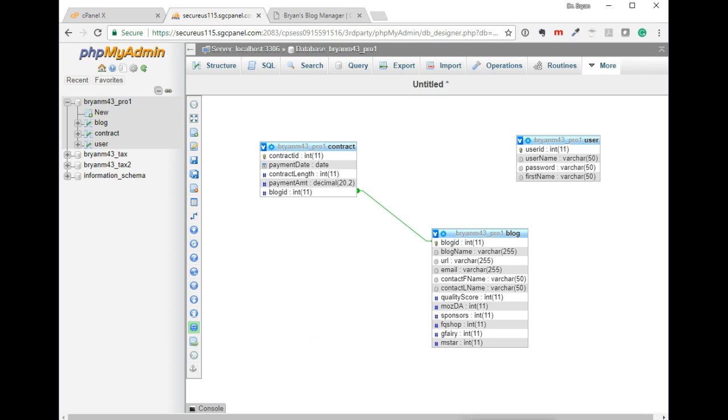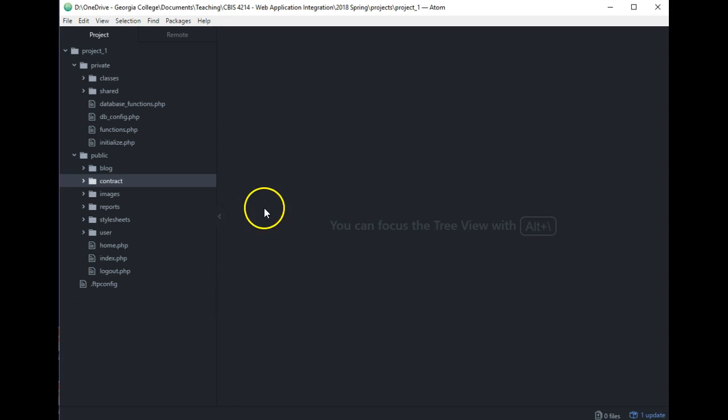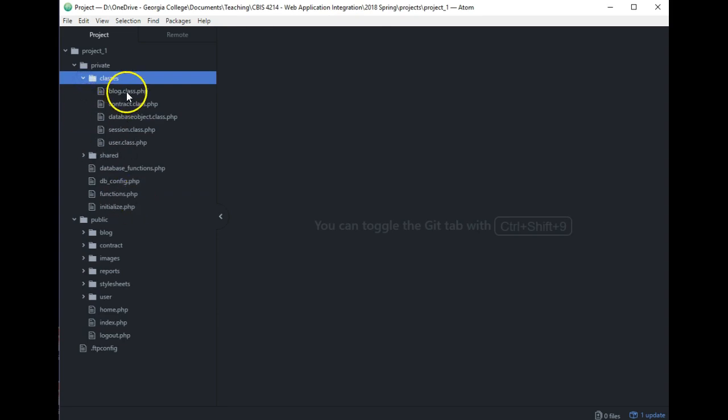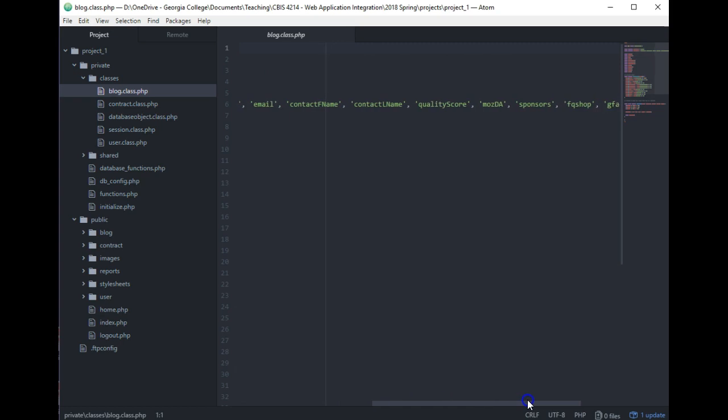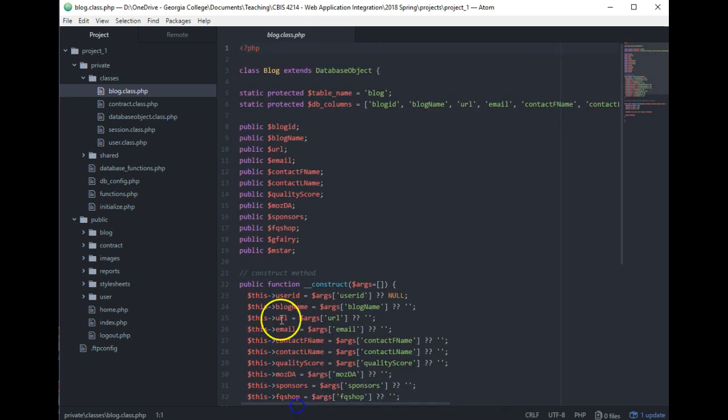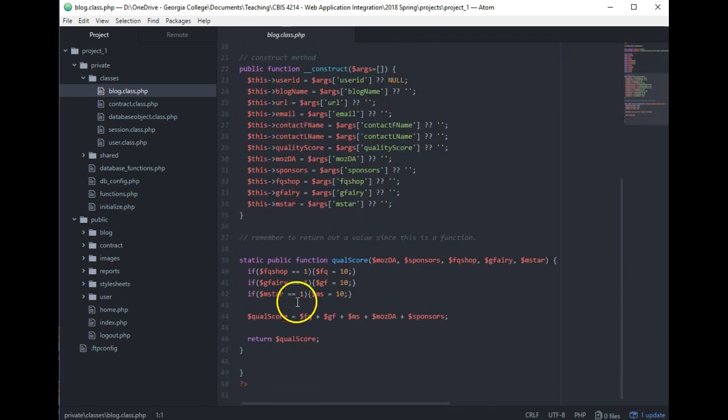Okay, now let's take a look at some of the code. There are some tricky parts to the code, so let's take a look. Notice this is my project 1. Under classes, under blog, notice how I added the other columns up here, the 5 columns at the top. And notice also that I created a function. It's a static public function. I call it qual score, and I added my 5 inputs.